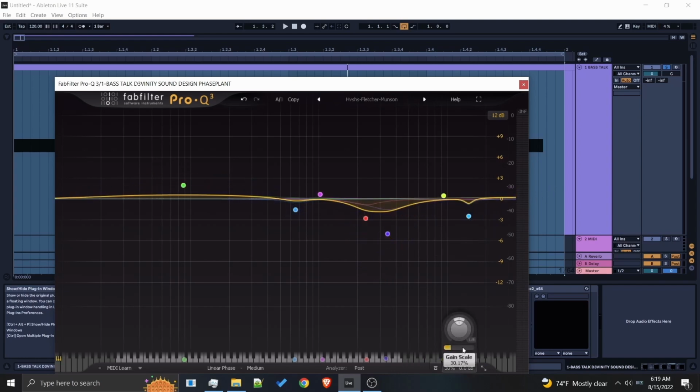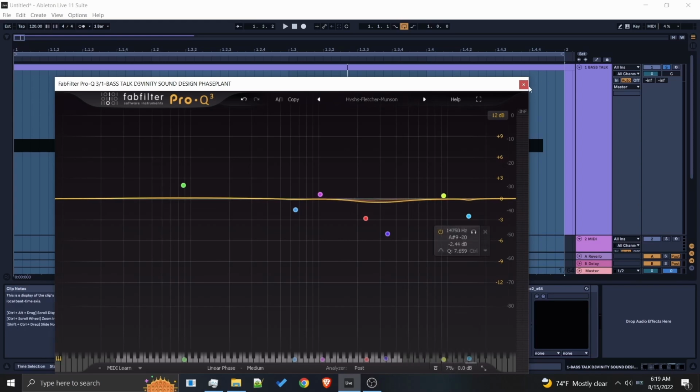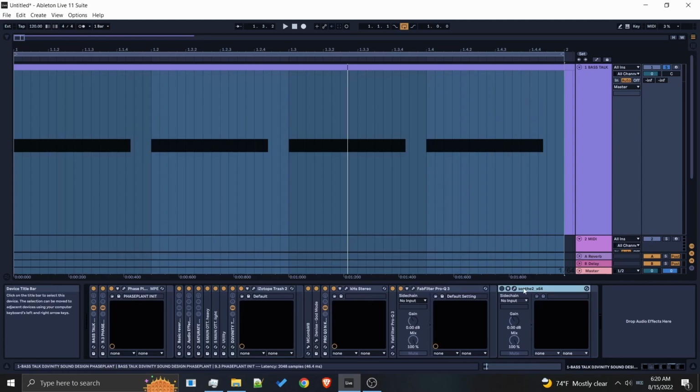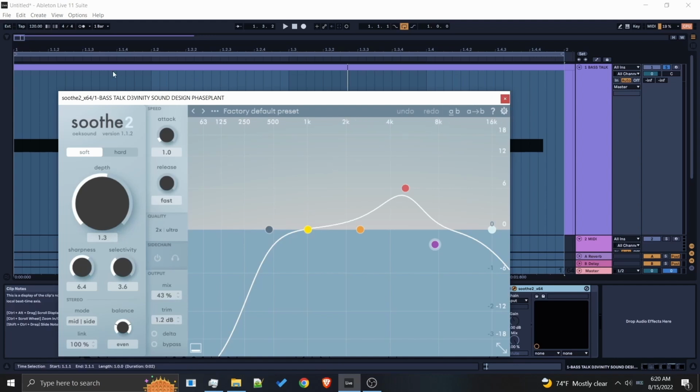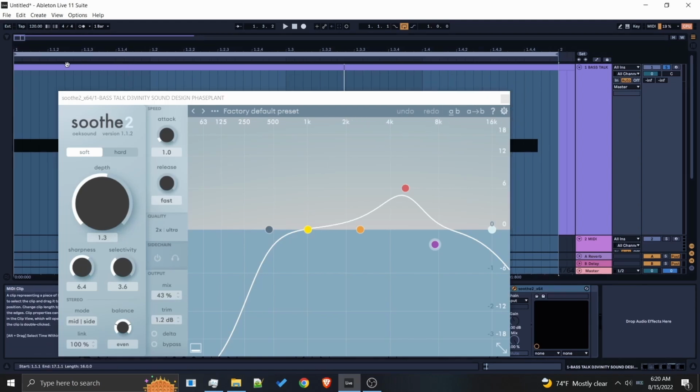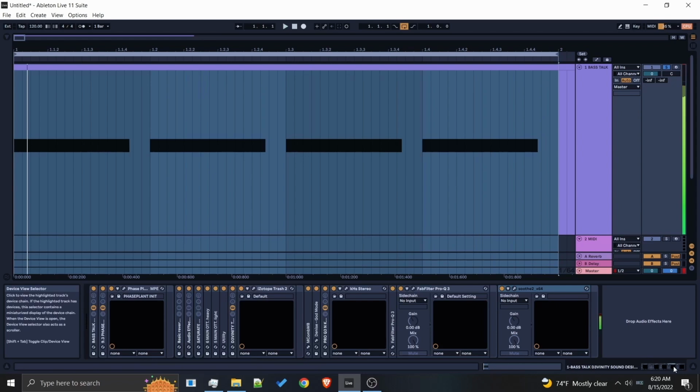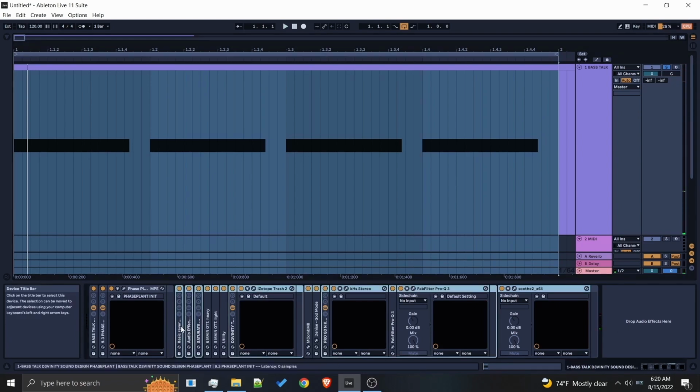And I just basically use this at about 7%, depending on how harsh or how much I need. I'll go max 20. And then just to tie it all together, I always use my Soothe. It's like my cherry on top, so I don't have any digital harsh frequencies that might not be so nice to your ears. So without all my processing, still very sick, but then with my processing.